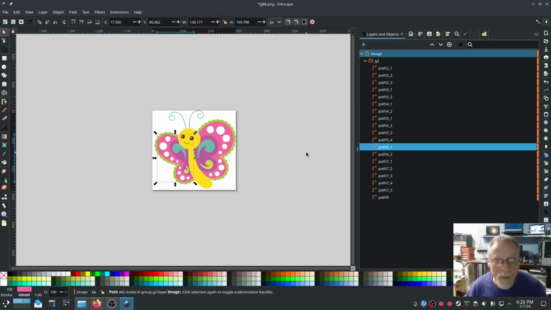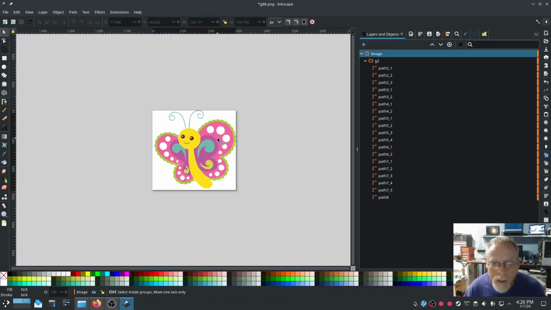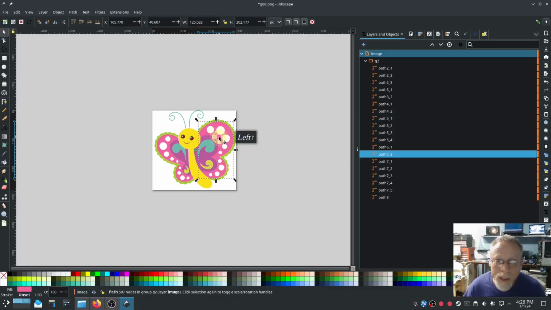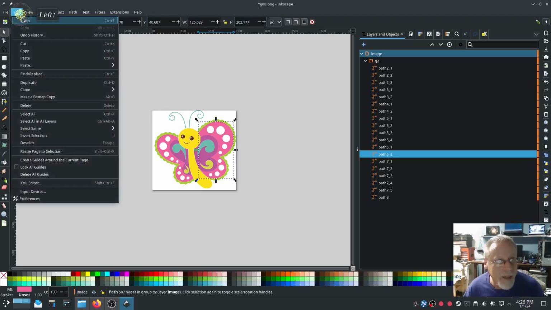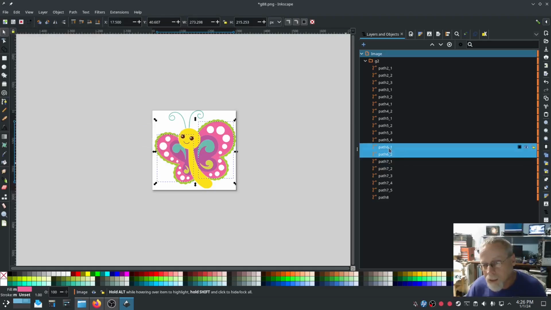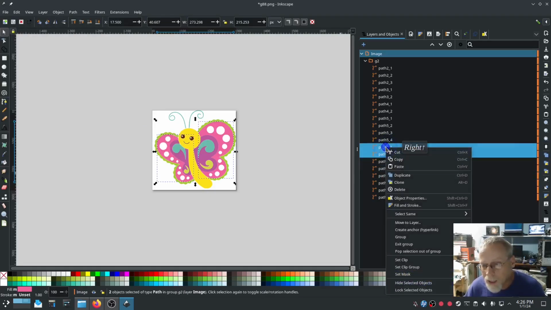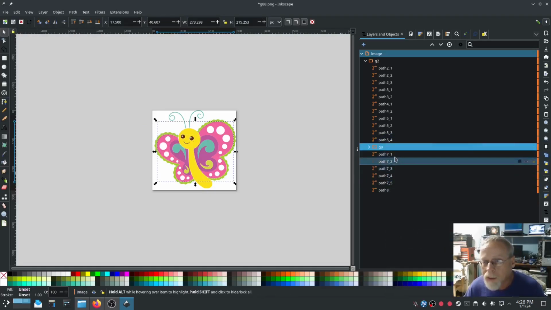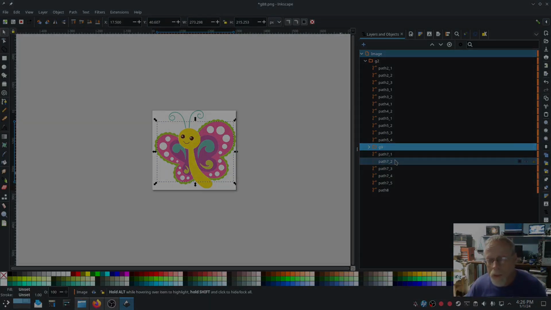If you want to group those, you just select one of them. I'm pressing the left Control when I click so I can select just that color. Go to Edit, Select Same, Fill Color. It's going to select the two, and then right-click inside that and hit Group. Now that particular color is in its own group.